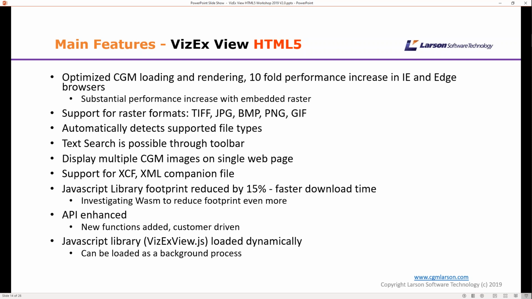It automatically detects the supported file types as they come in. We've got a text search. This is via the toolbar, so you can search text within the graphics. We can display multiple CGMs on a single page. We support XCF, or the XML companion file, which is widely used in the commercial aircraft industry. So if you want to put in additional metadata, we can support that via the XML companion file. We've reduced the footprint of the JavaScript library, and this is why we're investigating WASM, to see if we can get that footprint even smaller.